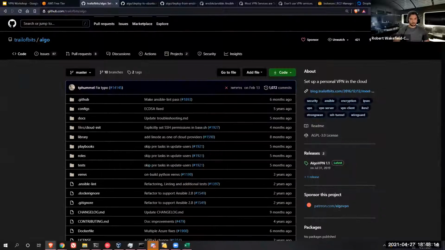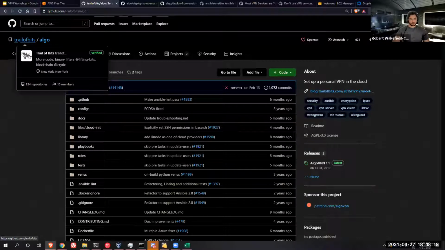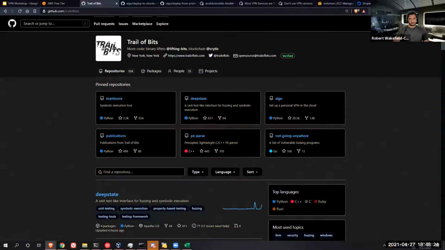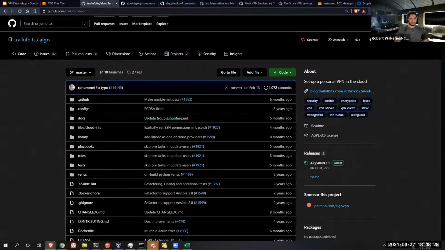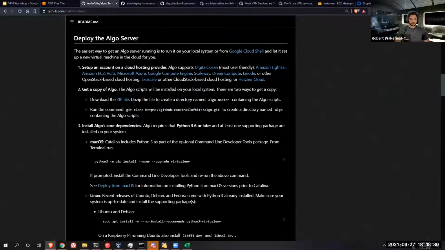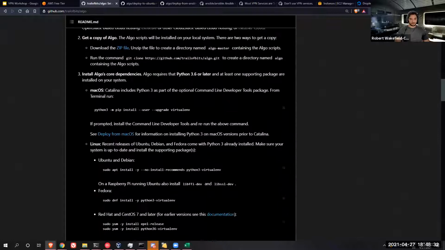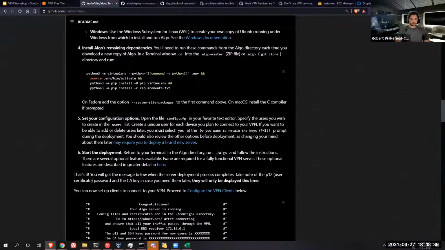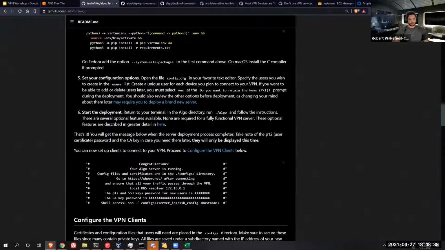If not, yeah, the project page is under Trail of Bits. They actually do quite a bit of different things if you want to check them out. But the specific project is called Algo, and you can find all the directions. They have pretty good step-by-step instructions. It's not that hard to do. They actually made it really easy to deploy.